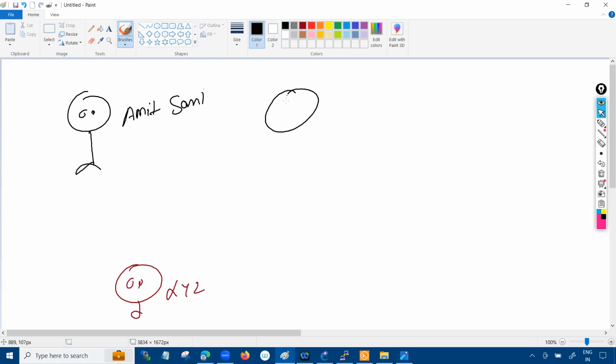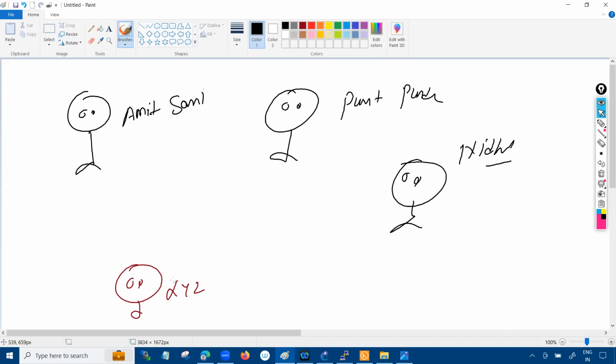Take another example. There's another person whose name is Punit Pandey, right? If the XYZ person is going to call Punit, how will they call him? By using the name. He says, hey Punit, come over here, right? In the same way, take an example: we have a beautiful girl, and her name is maybe Nidhi, right? If XYZ is going to call this girl, they will say, hey Nidhi, come over here, right?